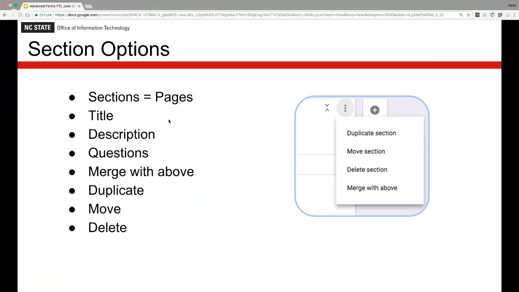Also, if you're just going to be making slight changes or slight edits to your sections, you can duplicate or make a copy of a section so you don't have to recreate all of the work all over again. So that's also a nice time saver.